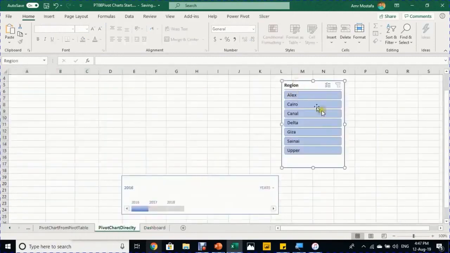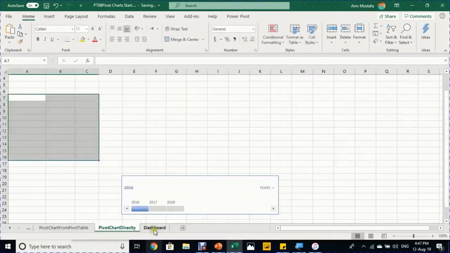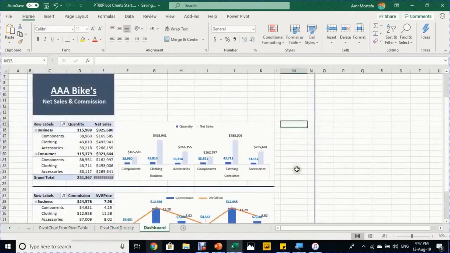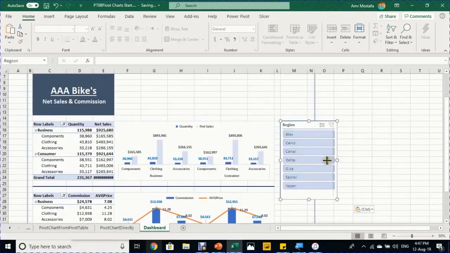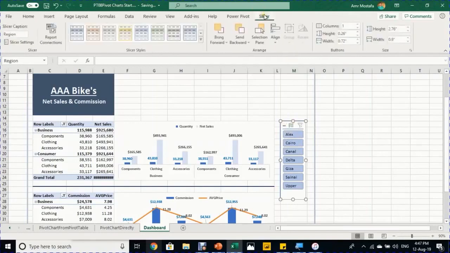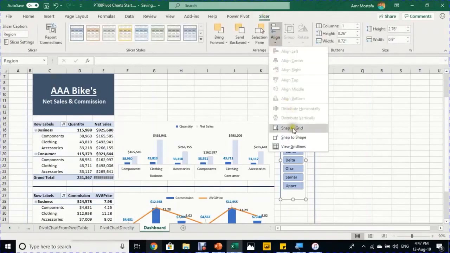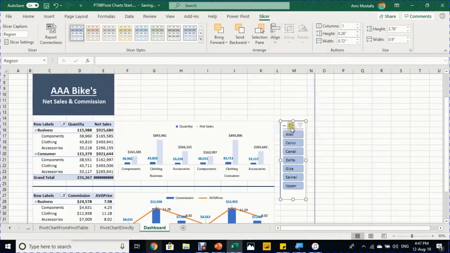The first one, which is the slicer, select Control X, coming back to the dashboard. I want to place it here, Control V. Again, I want to resize. As you can see, it's not easy to make it aligned with the grid lines, so there is a very nice option while selecting the slicer. I go to the slicer ribbon, and from the align options I will find something called snap to grid. Once I select this, if I want to move or resize the object, it will be aligned 100% to the grid.